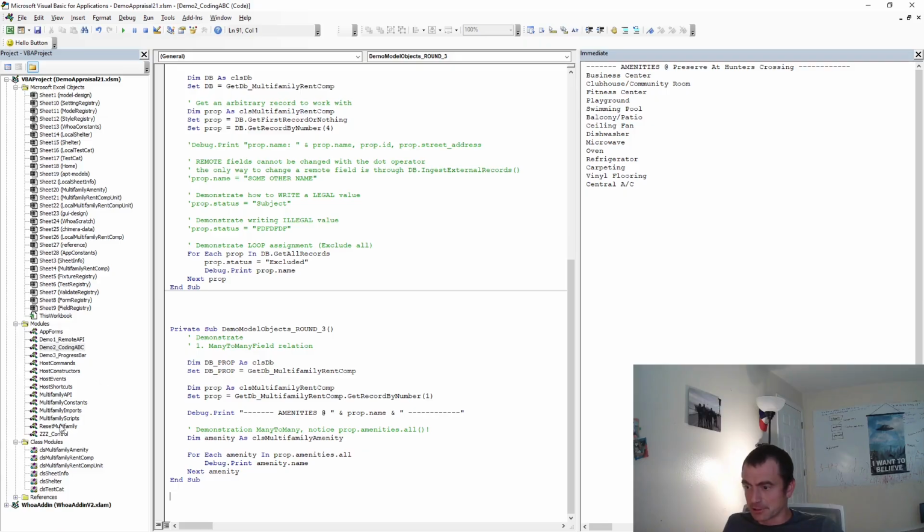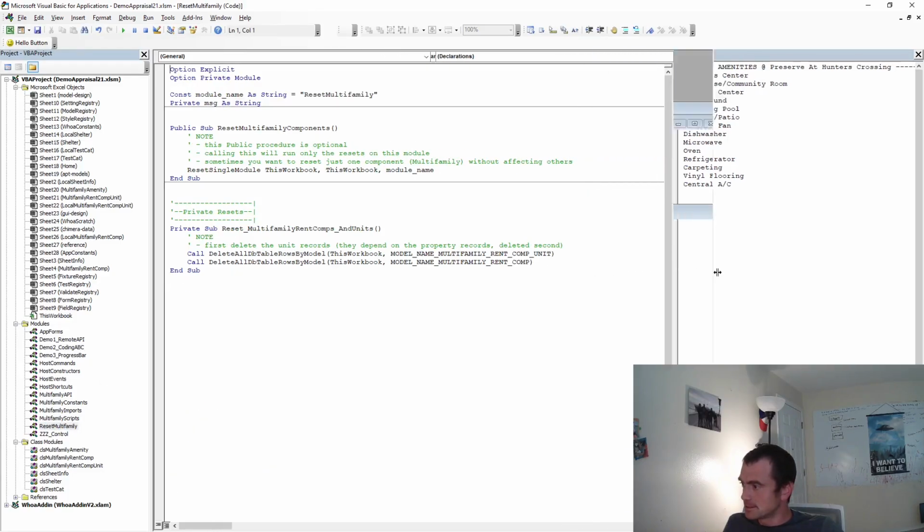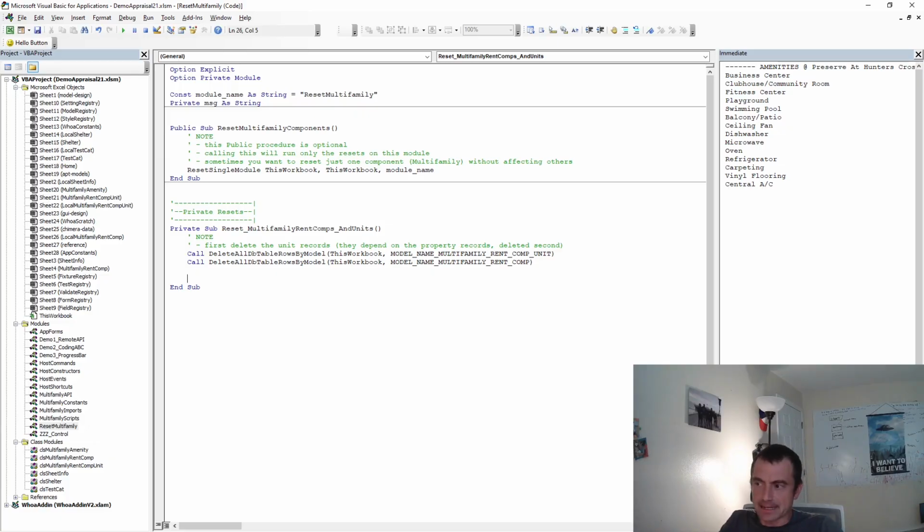Something I didn't mention earlier: in the reset script, we could have just gotten each database and then done db.delete all record rows or whatever. This just saves a few lines, delete all db table rows by model. It's probably like a 4-line function. But what I want to say is that I deleted the units and I deleted the rent comps. So this reset script, we would be running when we finish developing and we want to release a new version of our workbook for our colleagues. We run the reset script to scrub the workbook to 0.